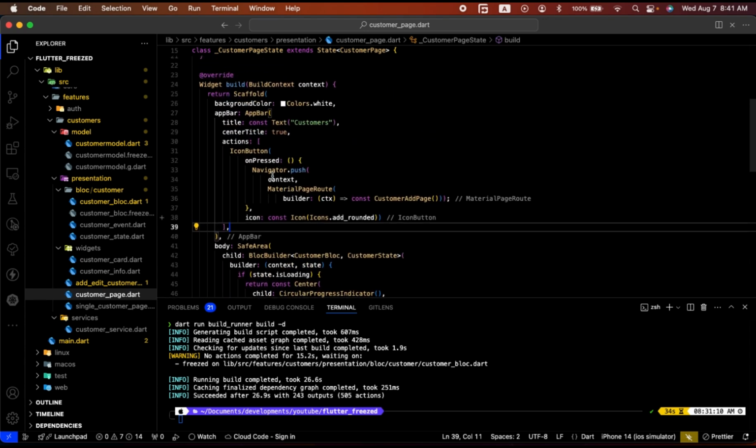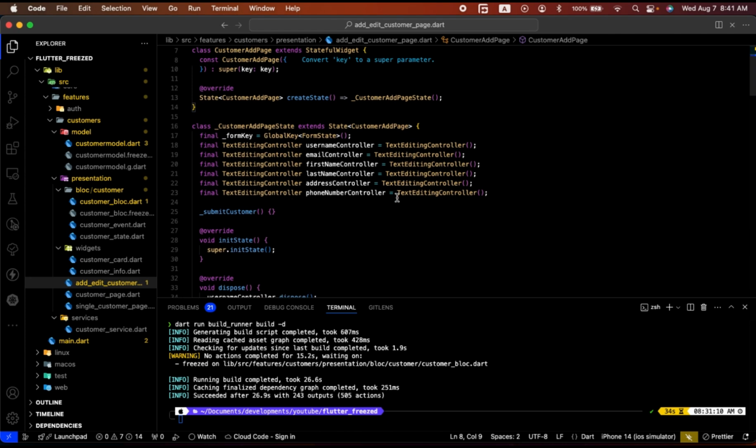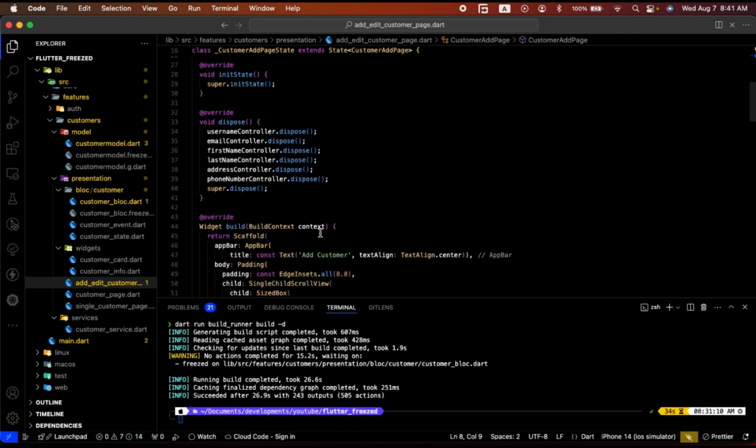So on the icon button, I've added this customer add page, the screen. So just navigator.push to go to this page. So what I've done here is we are dealing with a form.